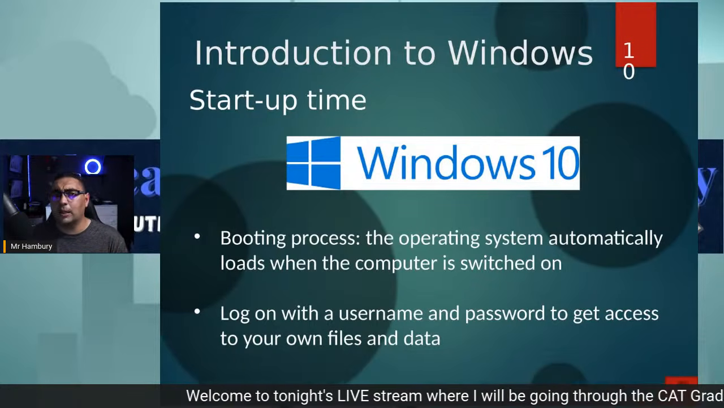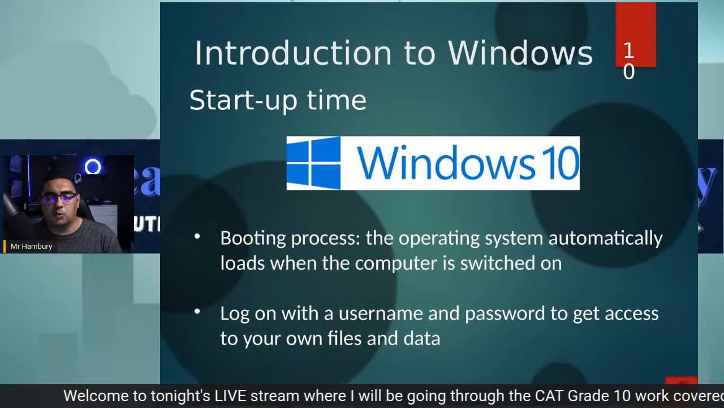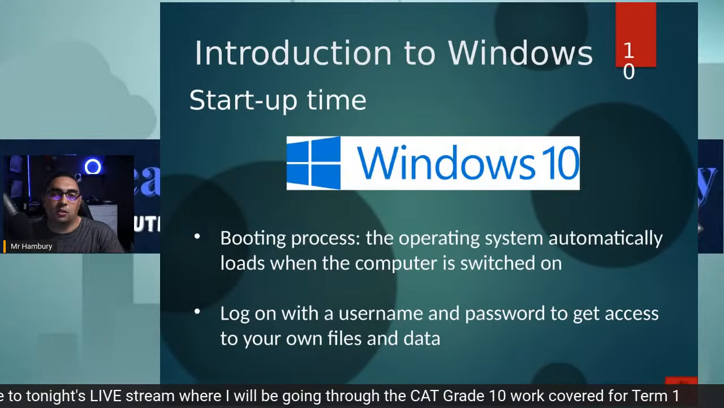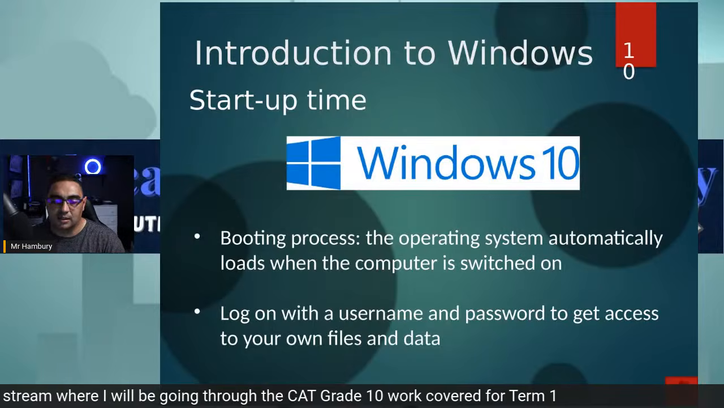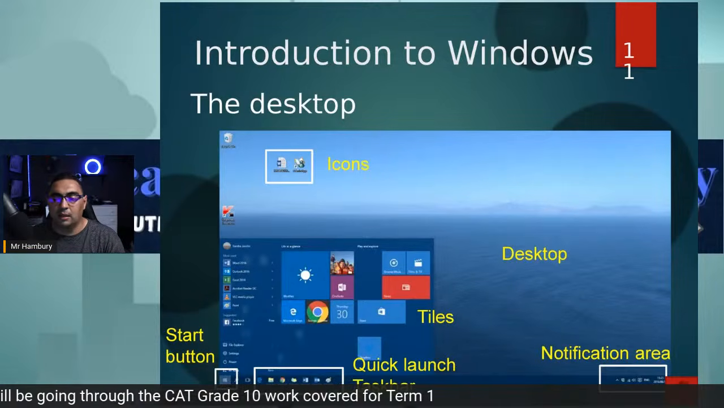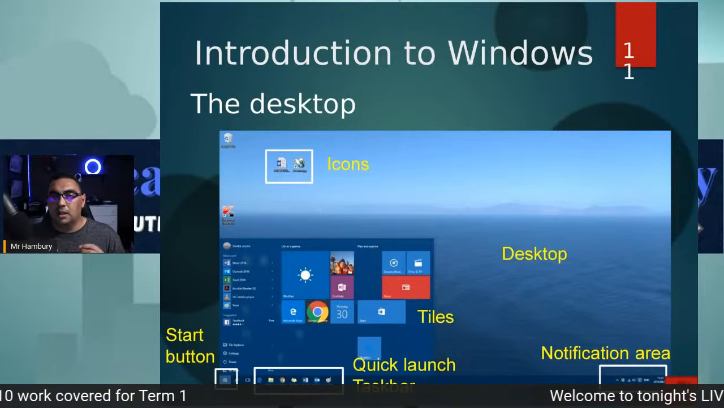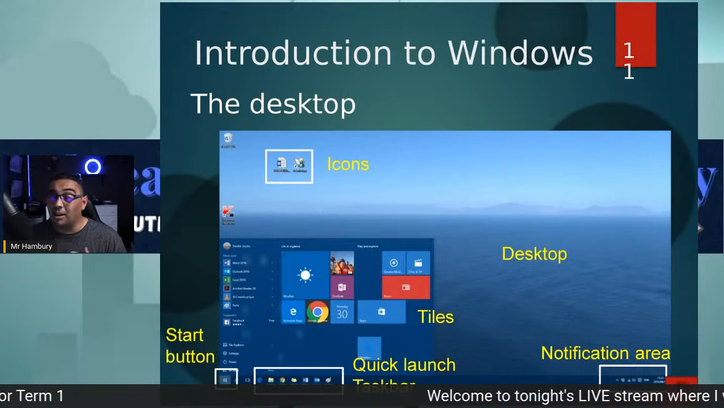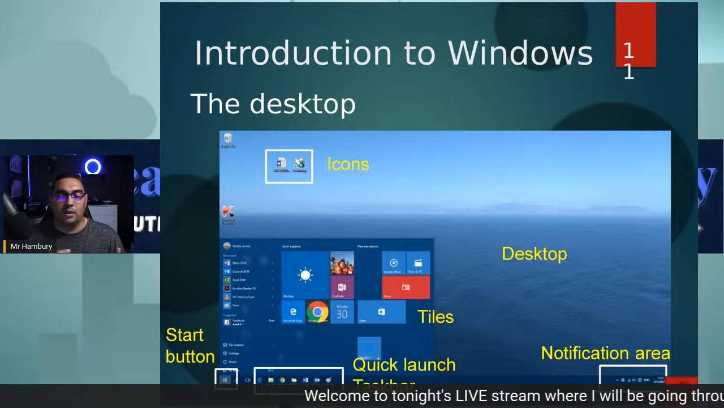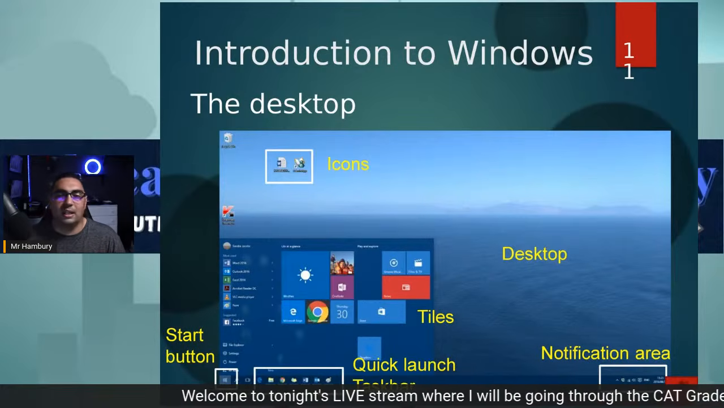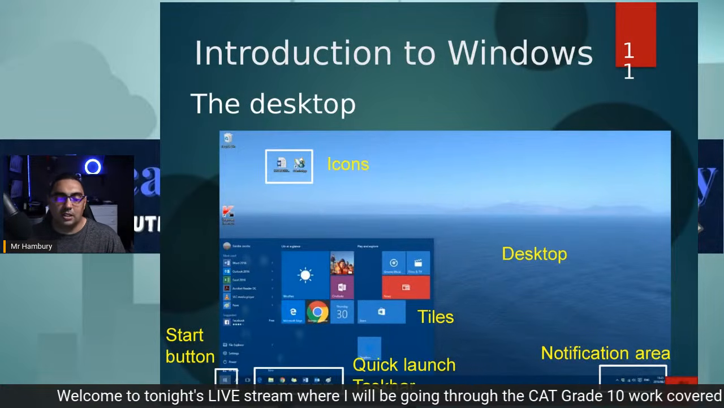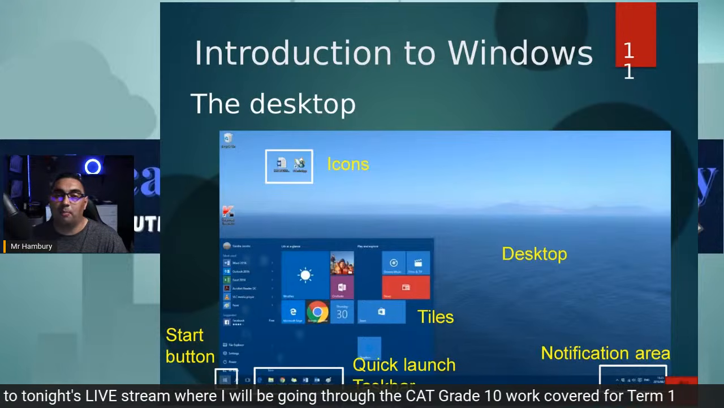When I log on, what do I use? A username and a password to gain access to the computer and to my files and data. Okay, and they mentioned our desktop. At this point, you should be very comfortable. Just know that they might ask you about your desktop, your icons, your notification area, all these things. You just need to know where these things are placed.